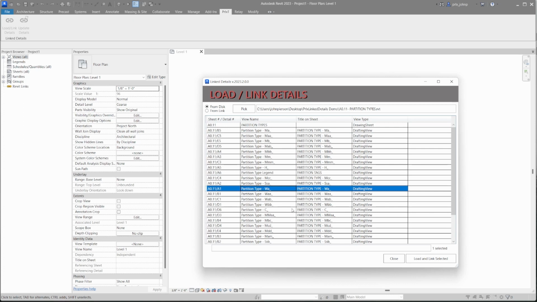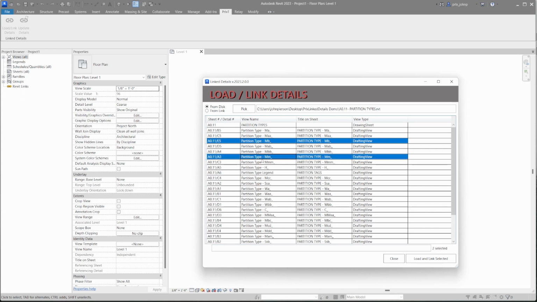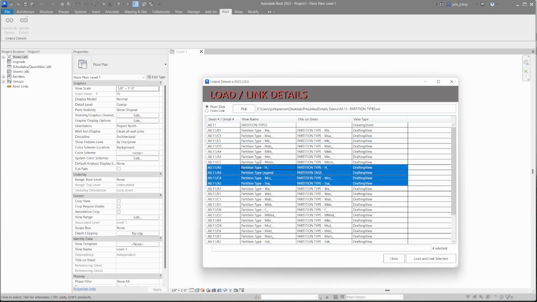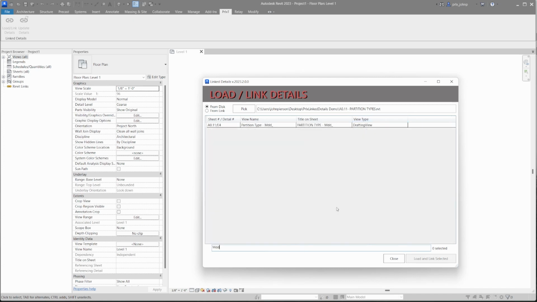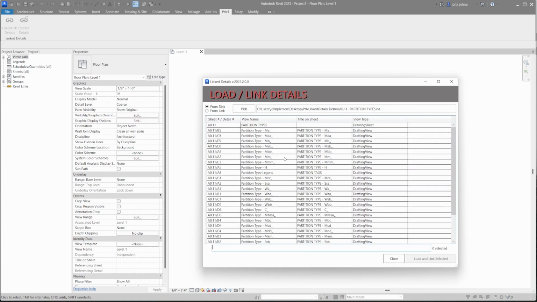In addition to just displaying the views and being allowed to pick them, you can use Control A, you can hold down Control, you can hold down Shift, and so on. Kind of like you'd expect in one of these kind of dialogues. You can also sort by clicking on the headers, so you can sort by the view types. You can also search the view name. So if I were to type in MDD, because I know that that partition type is MDD, I can load that. So there's a few different ways to go about loading these views.